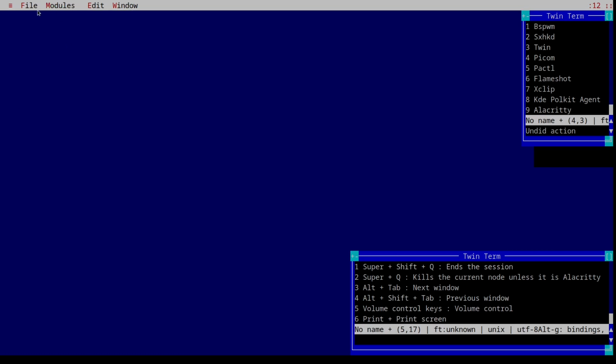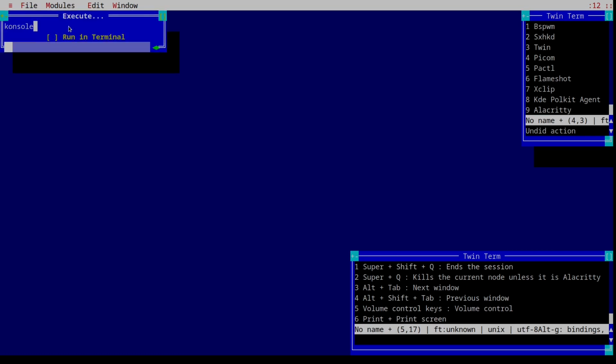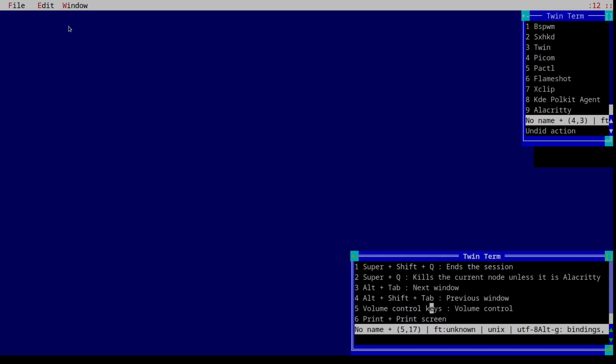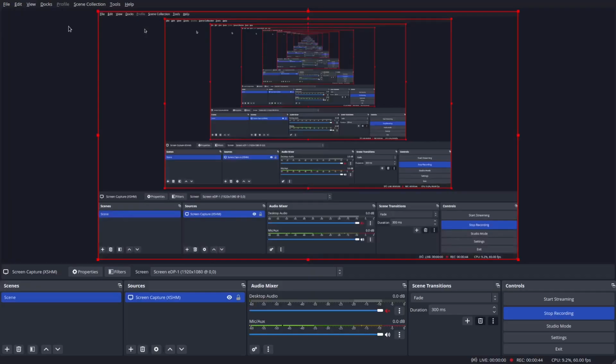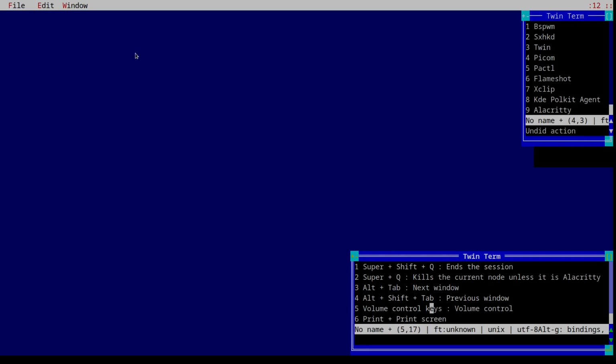In fact, if we have to execute something else, some other X program, for example console, you can just execute it and press tab to find it again and change the windows. So let's close that. So how did I manage this?